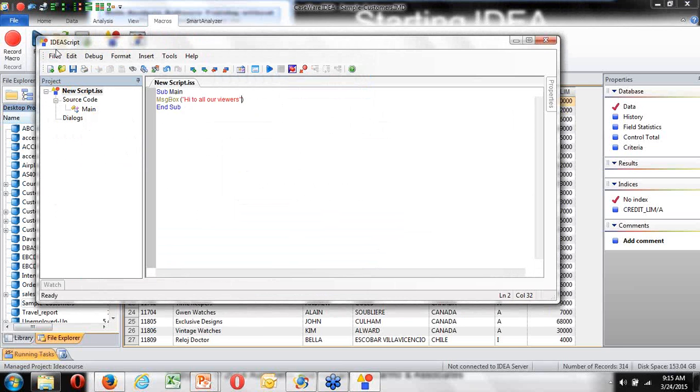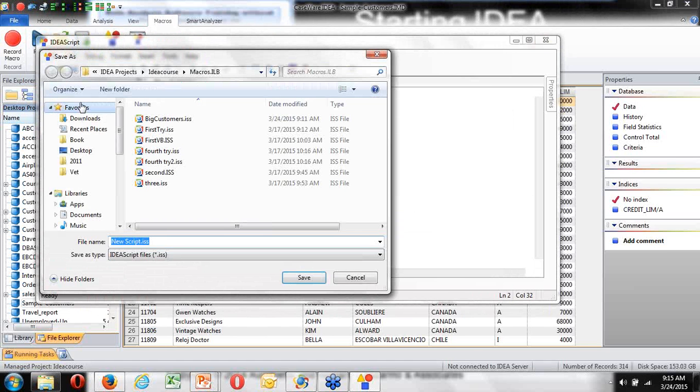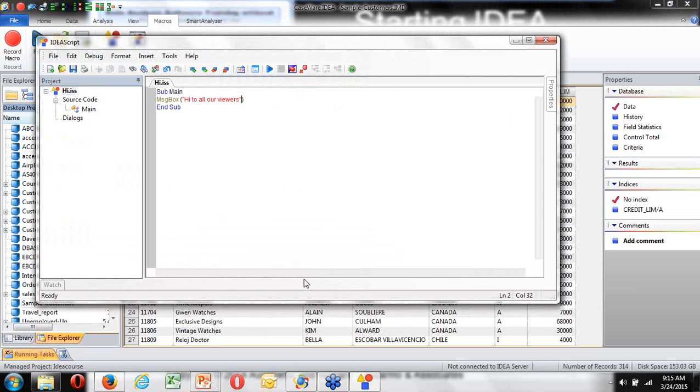So again, I'm going to save the macro, File, Save As. I'm going to save it with an extremely intelligent name, Hi. Why not? Once again, at any time I can call that in and fire it off.